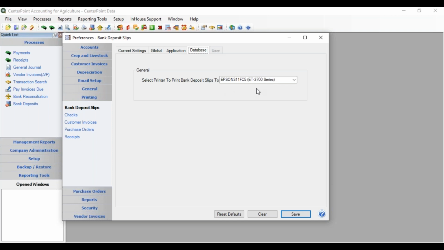We're going to go to the Database tab, and you'll just select which printer that you want to use, and that'll be a printer off of your Windows printer list. Whenever you make a selection, you're going to click the Save button and save that option.